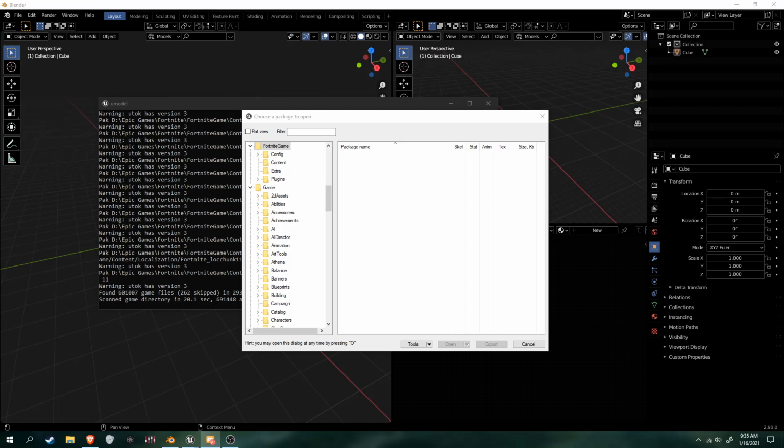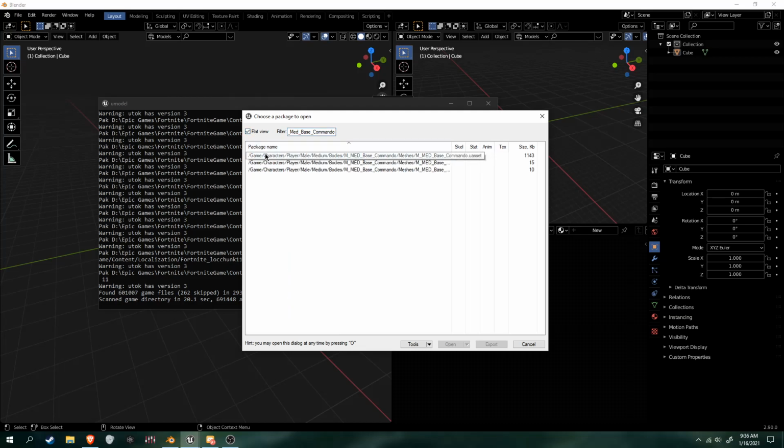What we're going to need to do is copy that first little bit, which is m_med_base_commando. We're just going to hit Control C on our keyboard to copy that, paste it into this filter zone, and then check that flat view. It's important that you check that flat view because that clears everything out of our way, and it also allows you to search through all the game files and not just that folder. My bad, a little bit of a stutter.